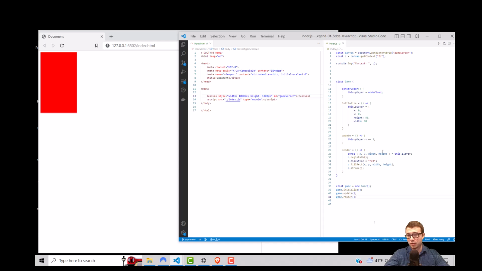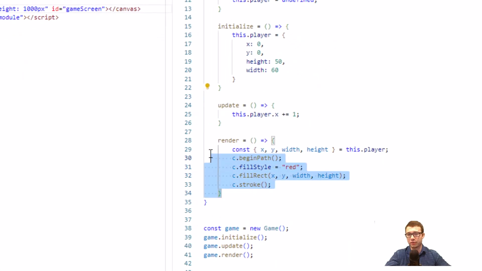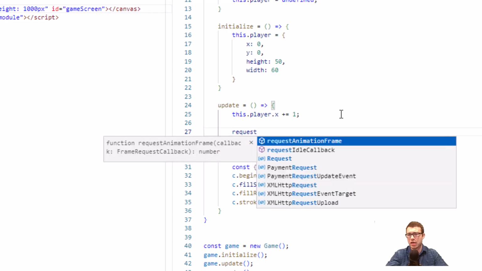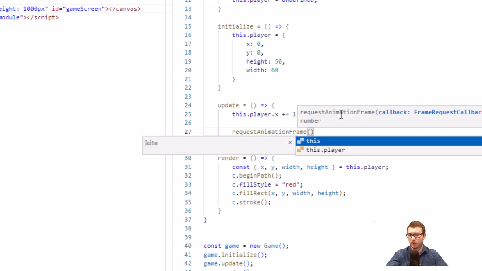Cool. So awesome. We have it appearing, but it's not moving, right? We need to make it move. So what we need to do is we need to call update and render continuously. And how do we do that? Well, we do that by using a very special function that's built right into JavaScript called requestAnimationFrame, I believe. Yes, requestAnimationFrame.